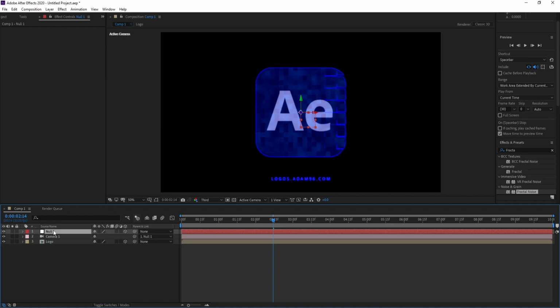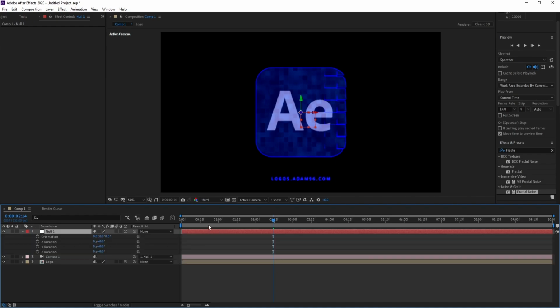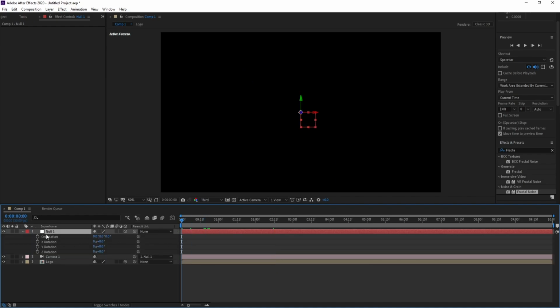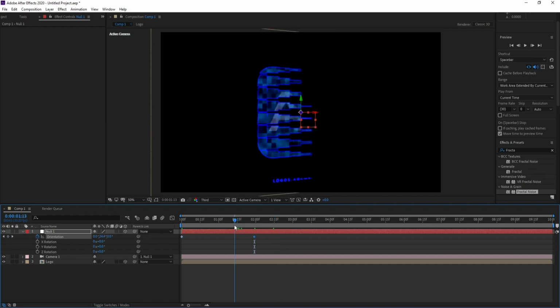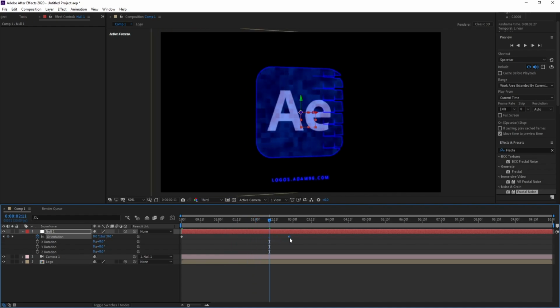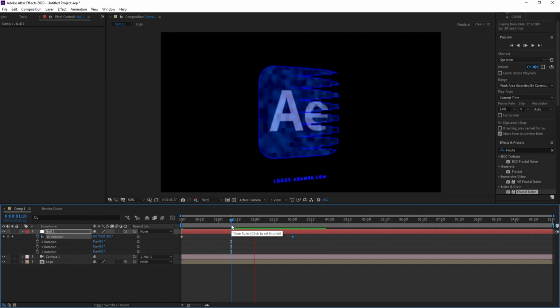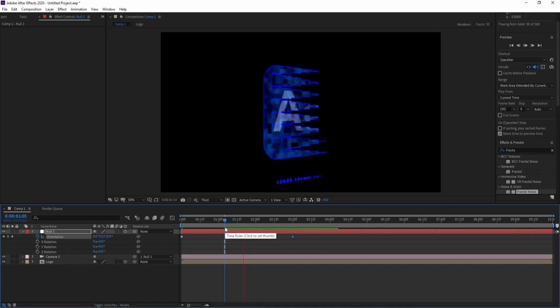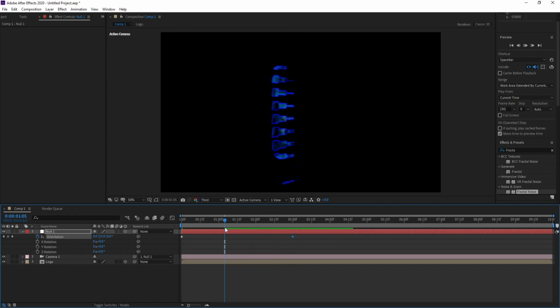Then I'll press R, rotation, I'll go to orientation, keyframe, I'll change it to 90. Then I'll go 2 seconds forward and I'll change it to 0. Okay, something like this, or maybe 2-3 seconds forward will be good, and see. Okay, this is our tutorial today.